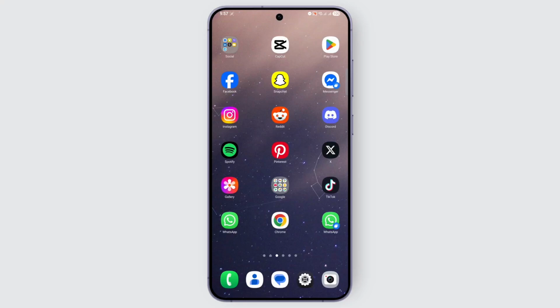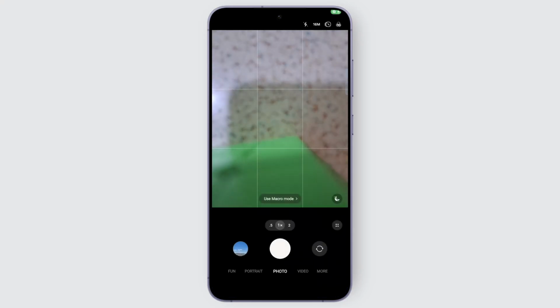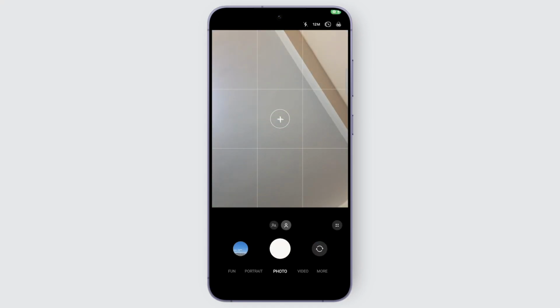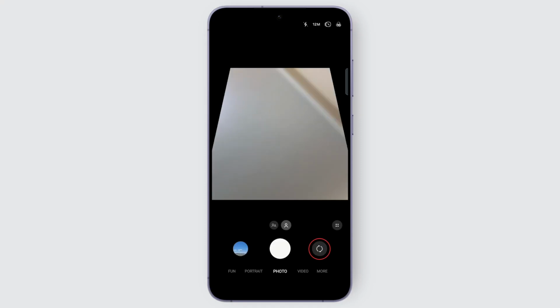First things first, you need to go over to your camera option and open it up. Now, once your camera is open, to flip your camera, you actually have two options. It depends on the phone that you have. So in many phones, you can find this camera flip icon at the right side of your shutter button. You can just tap on it and it's going to flip your camera. Tap on it again and it's going to flip back.